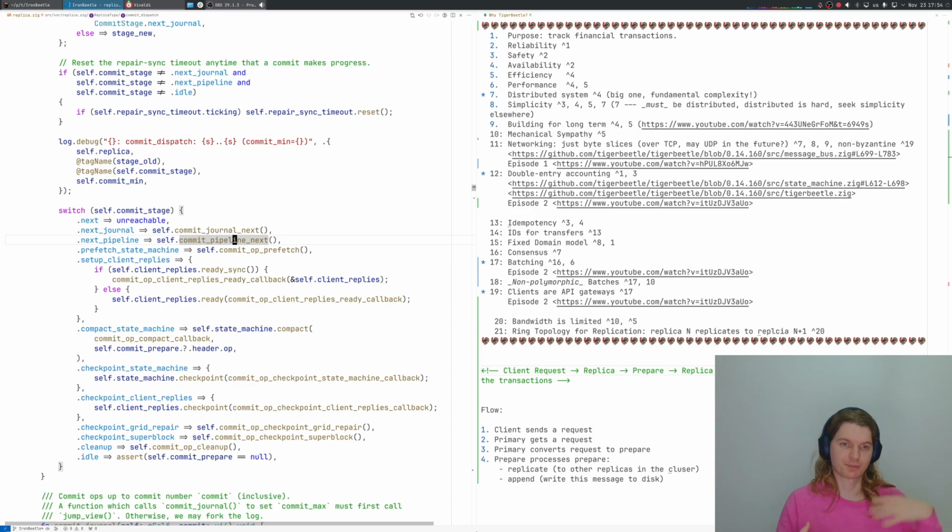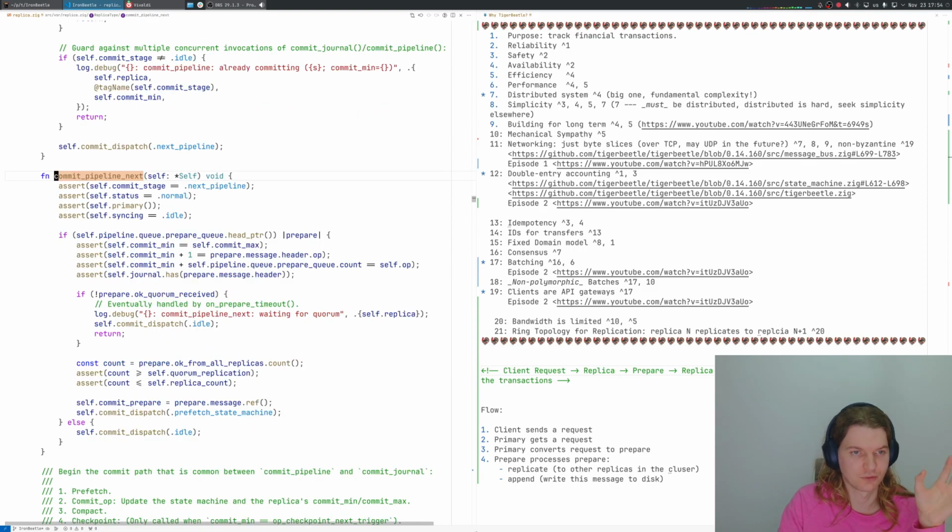Backups listen to the primary and commit prepares as soon as we learn that prepares are committed. And then the third case is when a replica restarts and it needs to replay prepares from its log. So there are a lot of different ways we can end up here. But for the primary, we are going to be committing the pipeline.